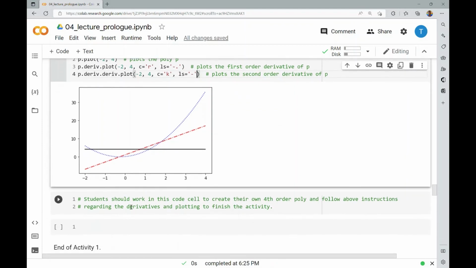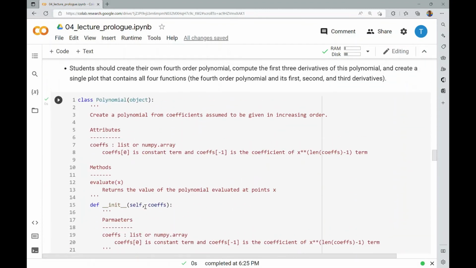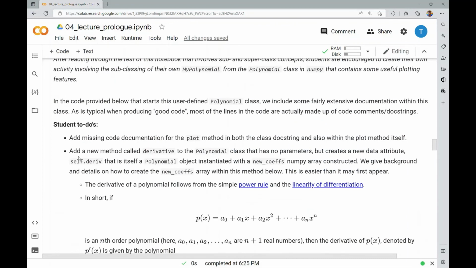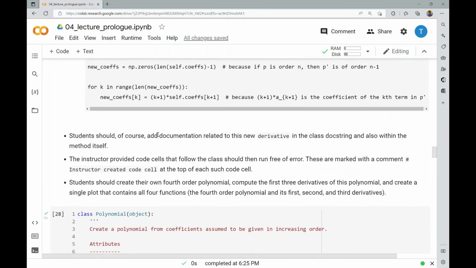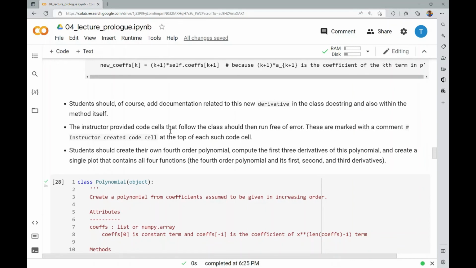So now you should work in this code cell. What I've done to this point is I've shown you how to do the coding part. I haven't done the documentation for you. You need to do that, to add in missing code documentation to the plot method in the class docstring and within the plot method itself. Do the same thing for the derivative method. You need to add a docstring for it and also within the method itself, within the class docstring in the method. These instructor provided code cells run without error, and hopefully you understand what they're doing, why they're creating what they're creating.